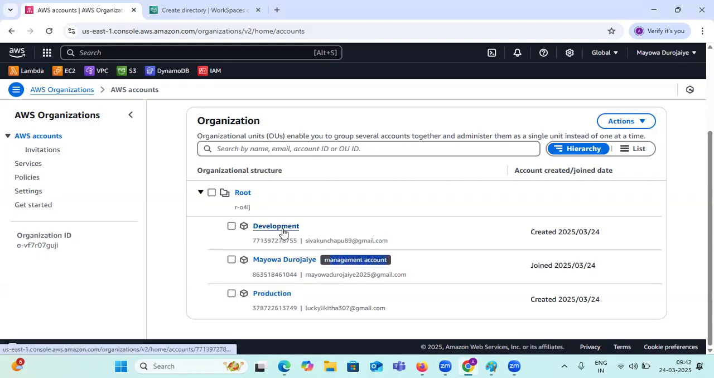This development account I can assign to employees. Production account also I can give access to employees. How to give access, how employees can access, we'll see later. Okay, like this, first we have to see how to create the accounts.